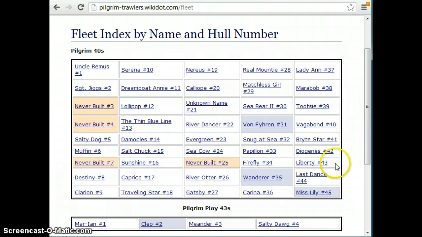If you're interested in seeing what other boats have done or some of the formats that people have for their cruising logs, Liberty number 43 has information in their cruising log, as does Gatsby number 27. And you can get an idea of the format that you would use for creating hyperlinks to different locations in those pages. Or, of course, you could just use a word processor and copy and paste information directly into that page.